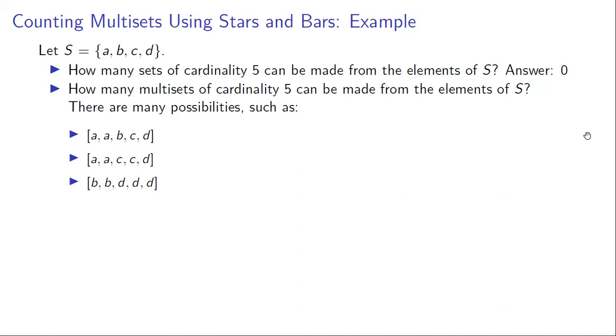So the idea here is we're going to write these multisets in a different fashion. So we're going to turn these into this. For example, for this one, this is A, B, C, D. So we're going to write A, and then a bar, and then a B, and then a bar, and then a C, and then a bar, and then D. So the bars are going to separate between the different letters, right?